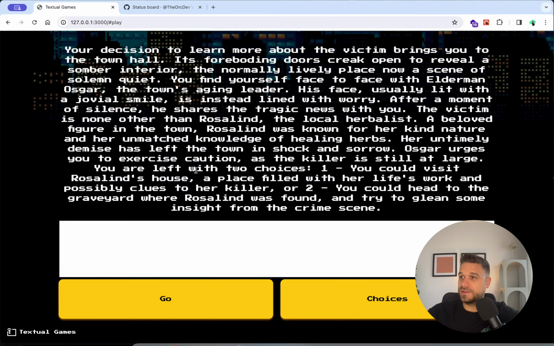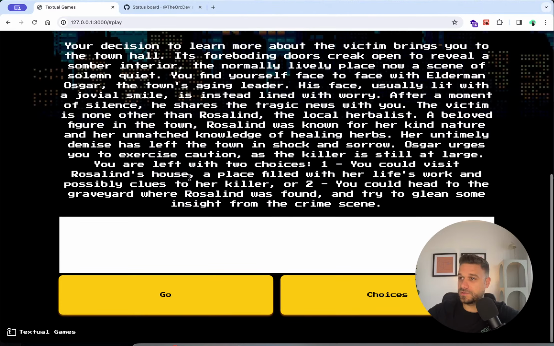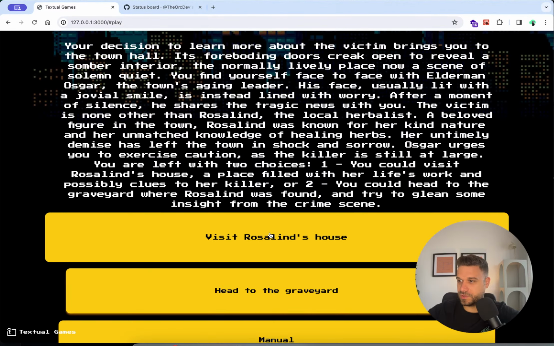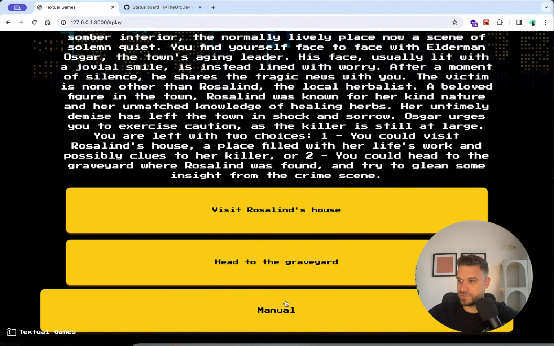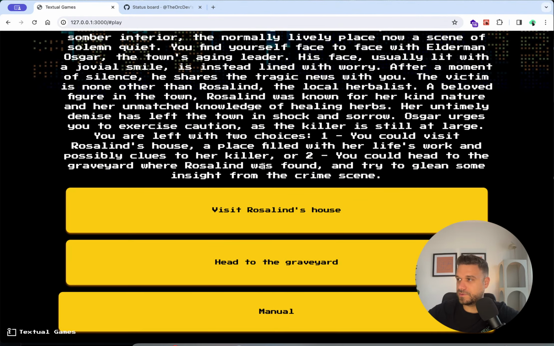Okay, again, these two choices. We can always see that here. Visit Rosalind's house and head to the graveyard. Why would I go to the graveyard? Oh, she was killed in the graveyard. Okay.